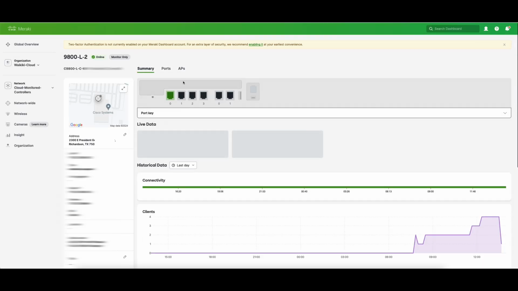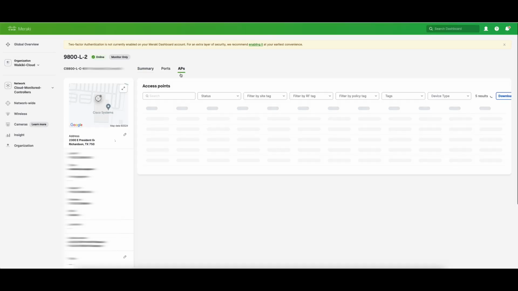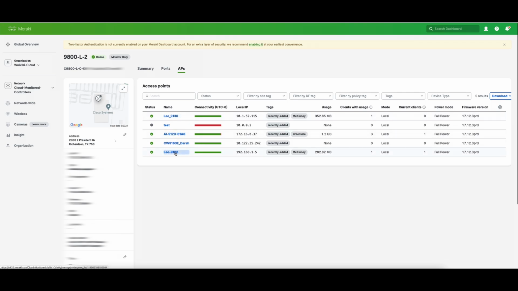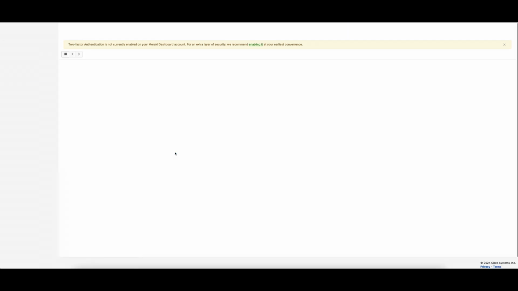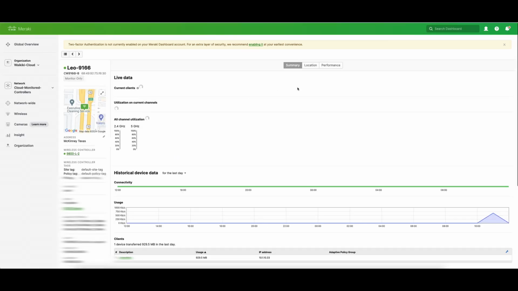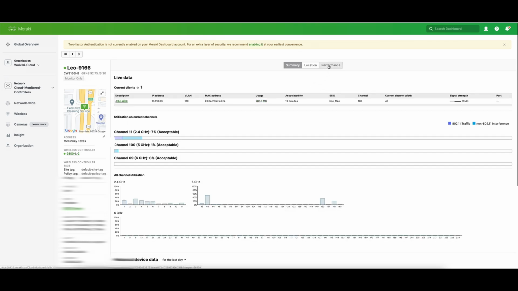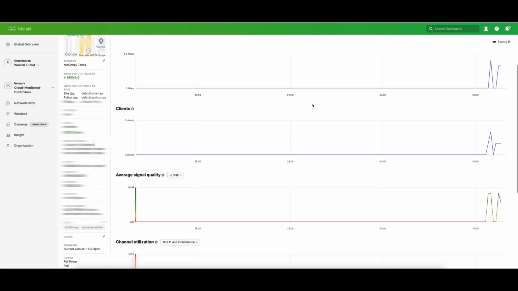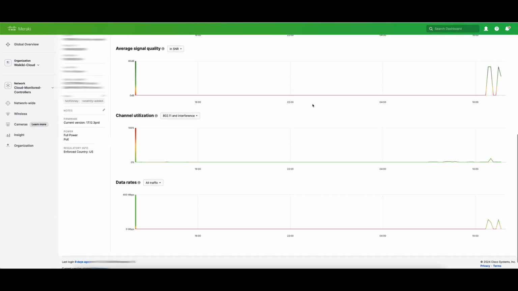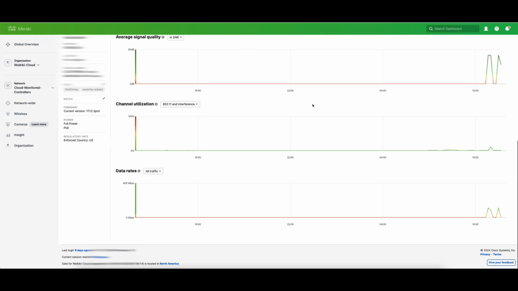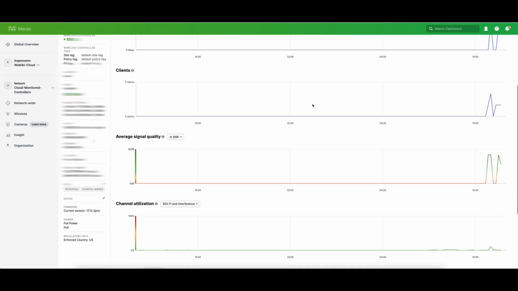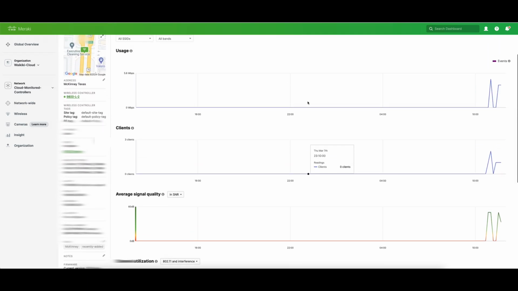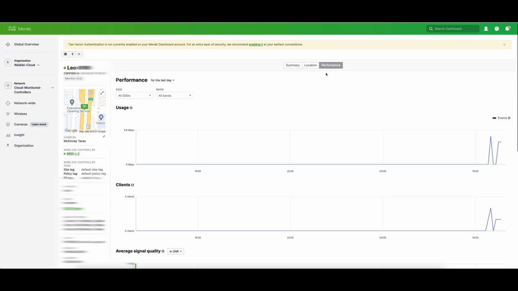Now let's bounce back to the controllers again, and let's dig into the APs. And again, we're going to drill down on that Leo 9166AP. There was one thing we didn't look at a moment ago, and that's the performance tab. Under the performance tab, we can see things like usage over time, clients over time, things about the RF conditions, the data rates. We can see that over time for each of these APs that we drill down into.